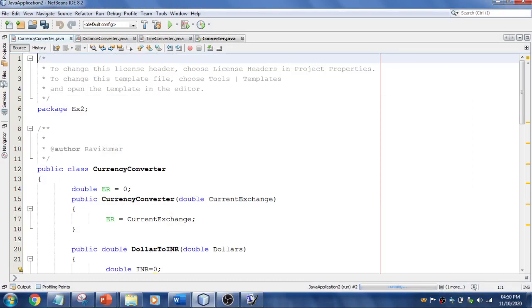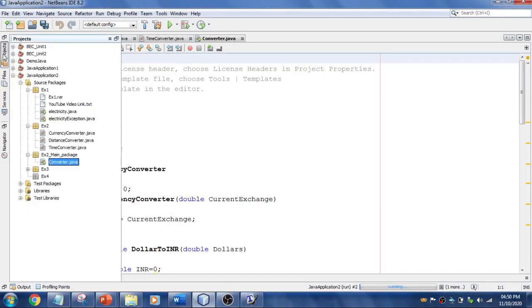First, let me explain the folders which I have created here. If you see this, so this is exercise number 2, and this is a folder, right? And we are going to implement 3 different converters: currency, distance, and time. You see this, I have saved these 3 converters in different files with the names currency converter.java, distance converter.java, and time converter.java. So let's explore this currency converter first.